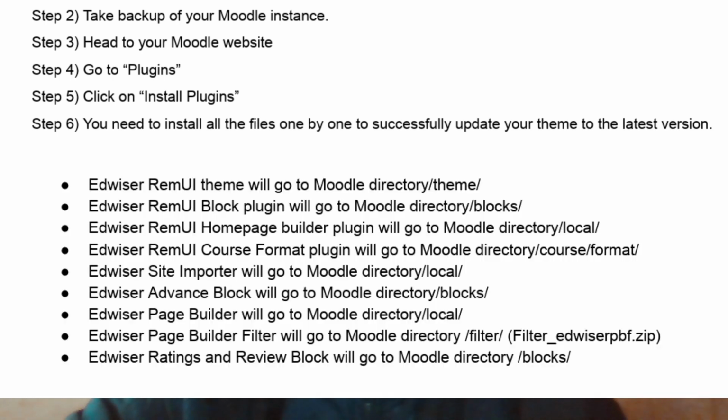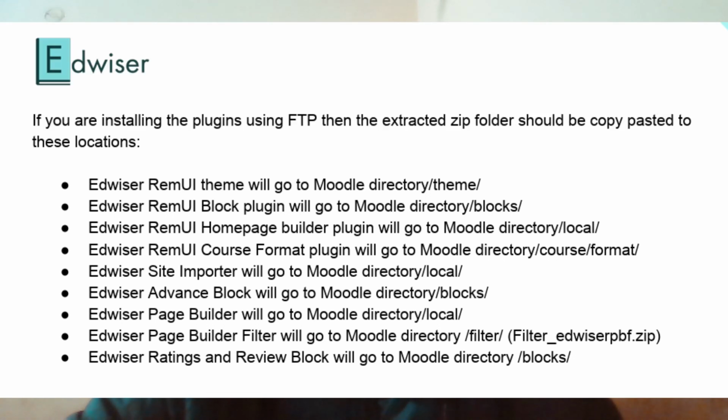Okay, the same flow remains for upgrading other themes also. Whenever you have purchased a theme from a different vendor, then the same case applies here. Okay, so that's it I have to say in this video.